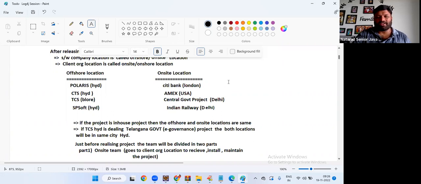Suppose you are working for TCS and you are into an e-governance project, given to the Telangana state government. You are in TCS Hyderabad. So for you, what is the on-site location? Telangana Secretariat, which is there on Necklace Road, Tank Bund.